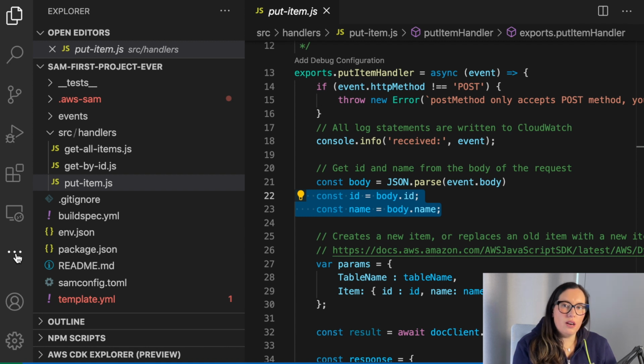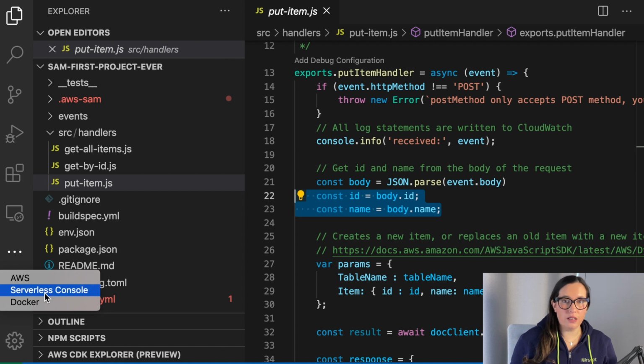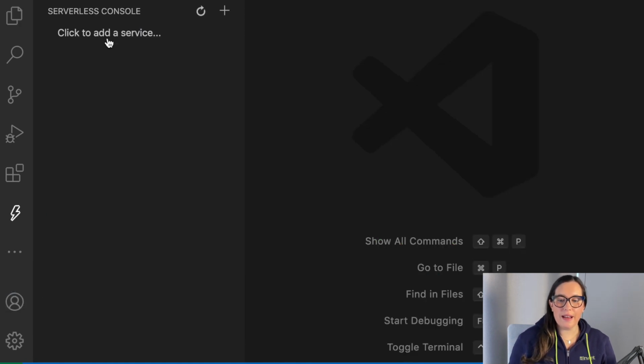For seeing the logs, you have many options. You can do it from the terminal with SAM, or you can do it from the console. I will show you how to do that in a moment. But I like to use this plugin for Visual Studio Code that is called the Serverless console. It's super nice. It's created by someone from the community, and I love it.